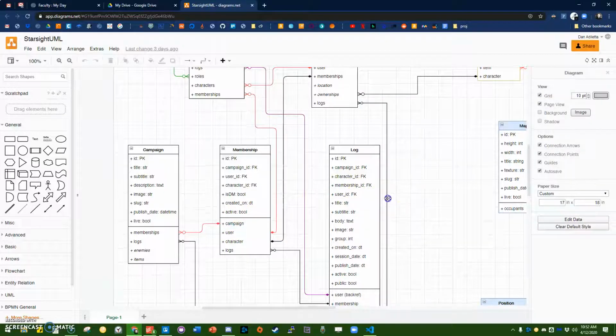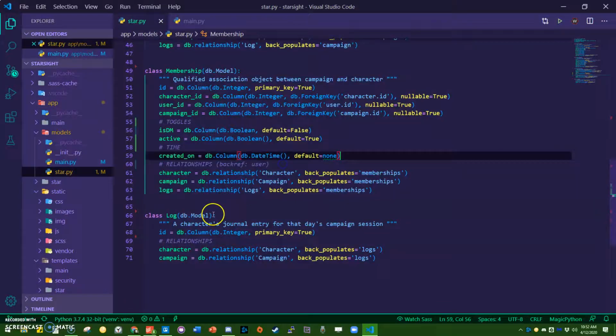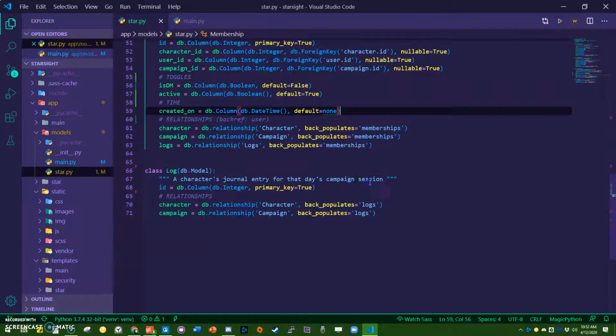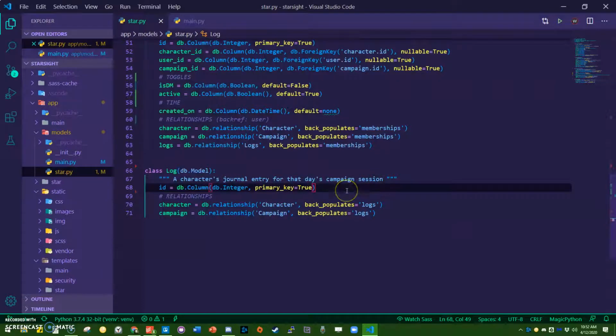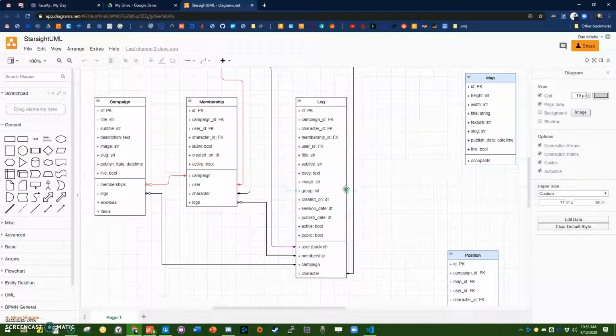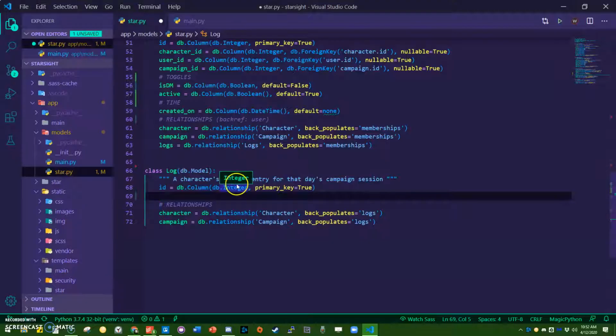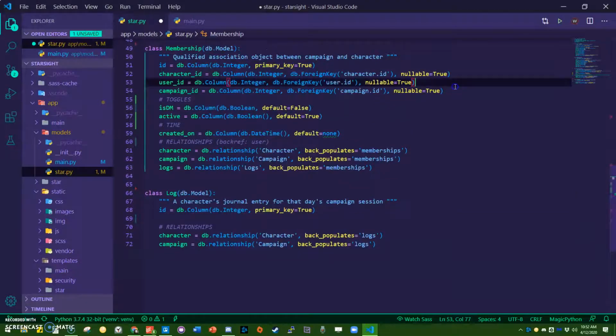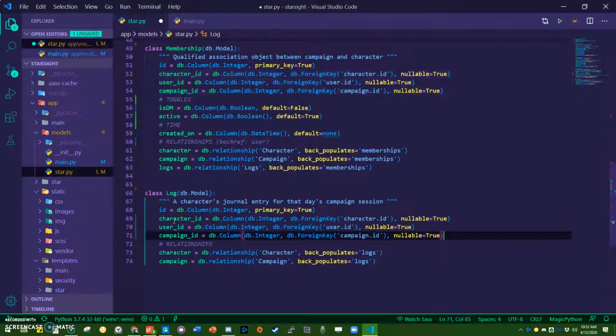Yes, now let's look at the big one, log. Okay, yeah, log, and I think this might be our last one. Okay, so log has a bunch of foreign keys, 1, 2, 3, 4 foreign keys. That's the factor that it ties a lot of things together. It's your attendance on that session. So we know what character wrote it. We're going to know what user wrote it.